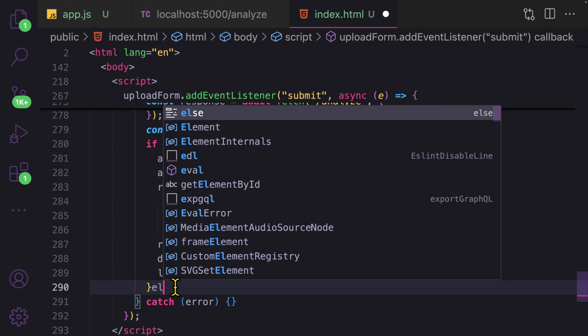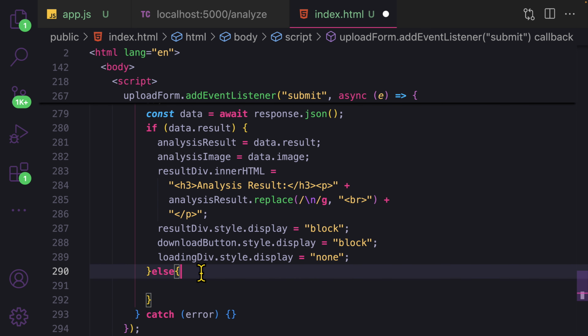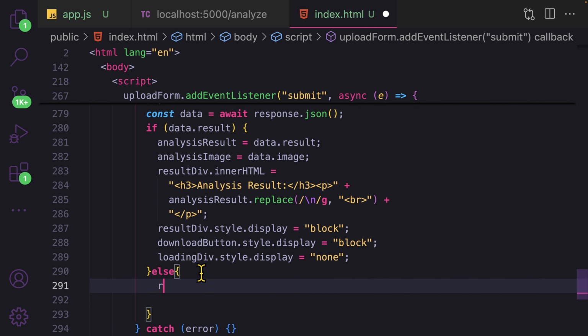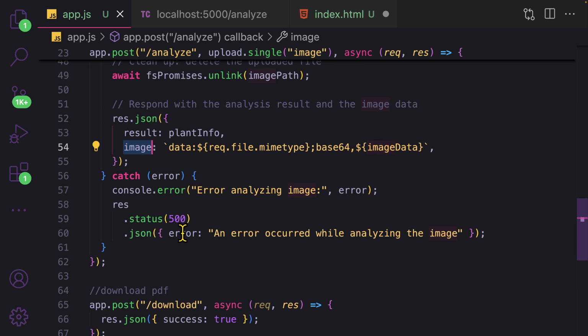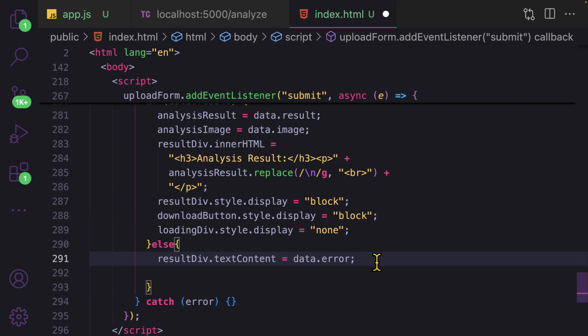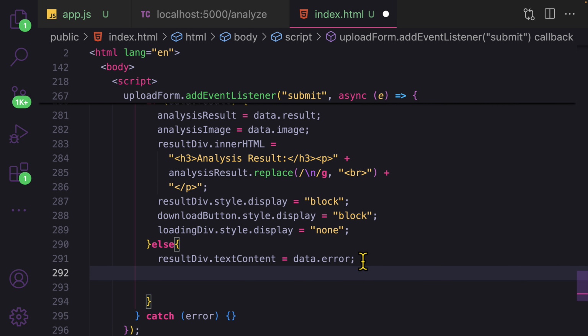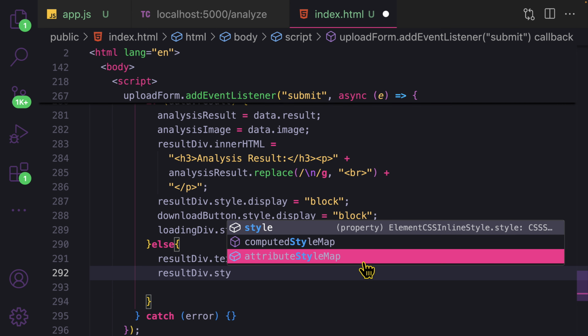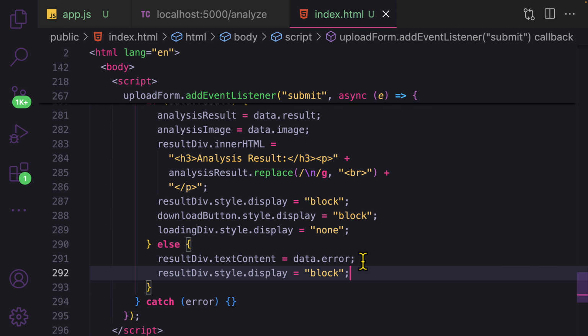So else here, then in here, we know that we have an error. We're going to take the resultDiv.textContent, which is equal to the error as data.error. Remember also, we are returning the error as that. Therefore, we can access it here as data.error. And also, let's bring back the result.style.display is equal to block.